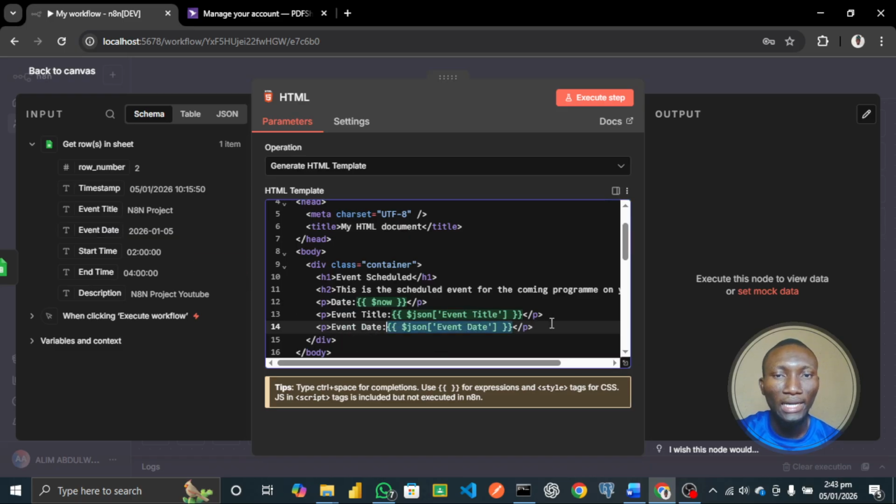I can as well copy this with Control C, come down, and do Control V. I can change this from the event date to be start time. Then I will change inside this JSON to be start. You can see it coming up, start time. I think we have it open twice. So I have the start time coming.